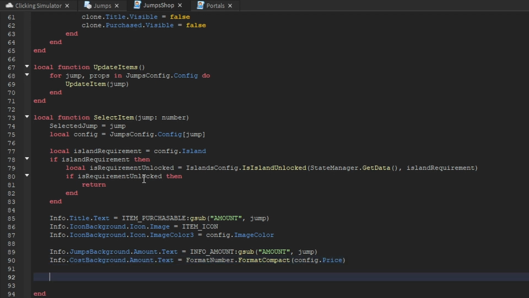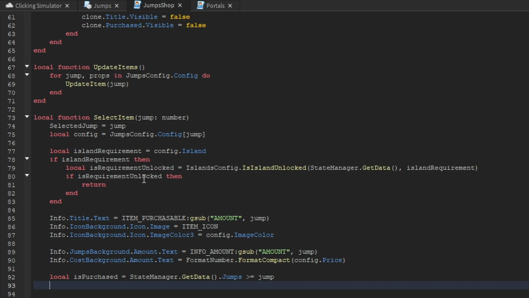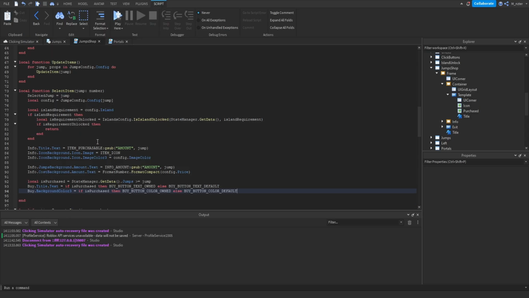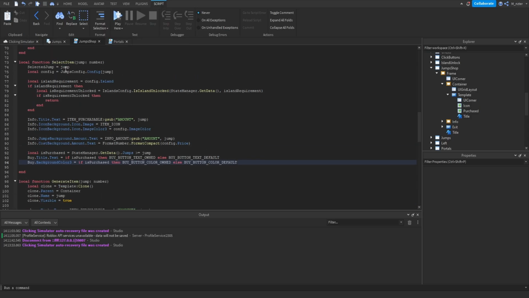And now we actually want to check if it has been purchased. So we're going to say local is purchased. And that's of course going to be equal to state manager.getData.jumps, and if it's greater than or equal to the current jump. So now based on if it is or if it's not purchased, we want to update the buy button. So we can say buy.title.text equals, if it is purchased, then the text should display the buy button text owned. Otherwise, it should display buy button text default. And now along with that, we also have to do the same thing for the background color. So if is purchased, then buy button color owned, else buy button color default, just like that.